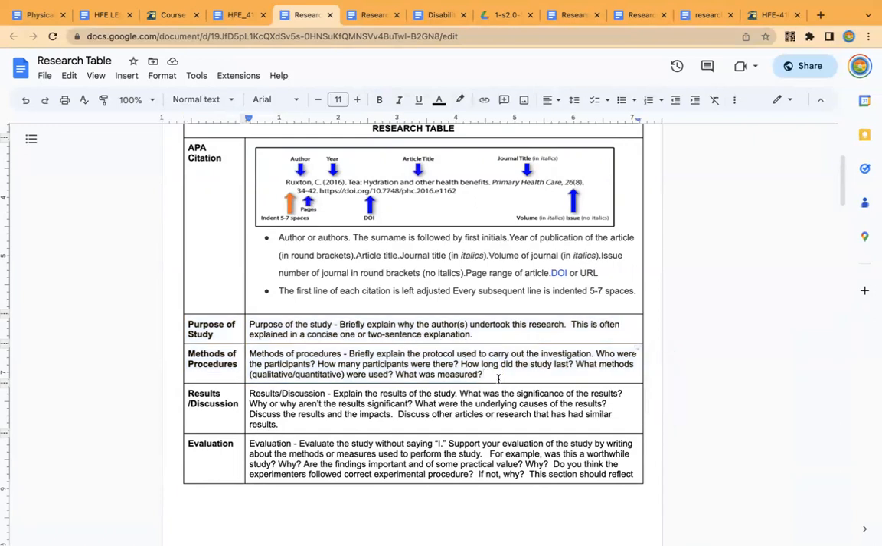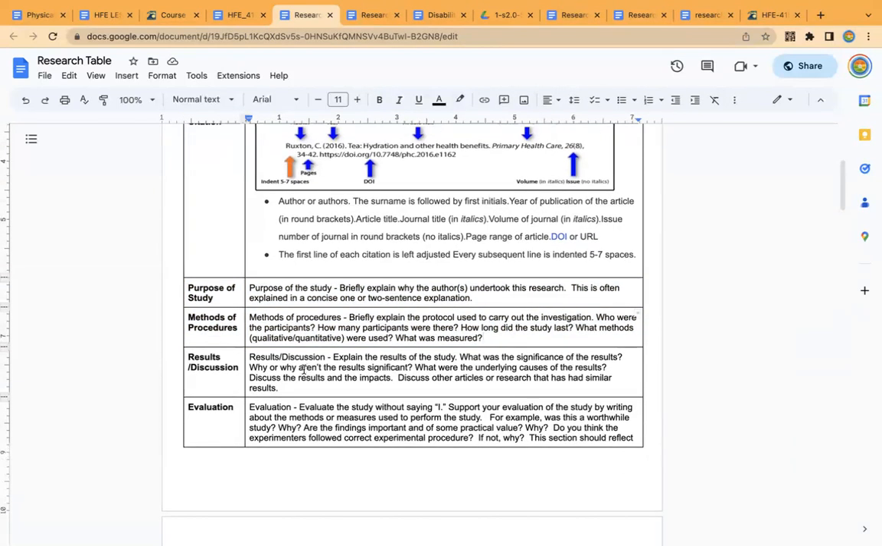So you have your methods and procedures, your results, and discussion. So explain the results of the study. What was the significance of the results? Why or why are the results not significant? Or the underlying causes of the results? Really discuss the results in detail. And then maybe discuss any articles or research that has similar results.